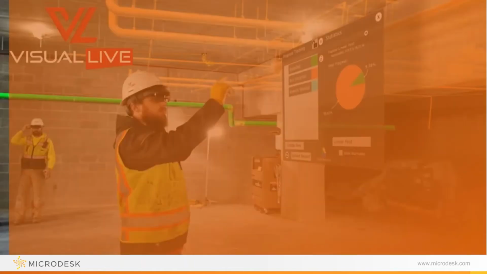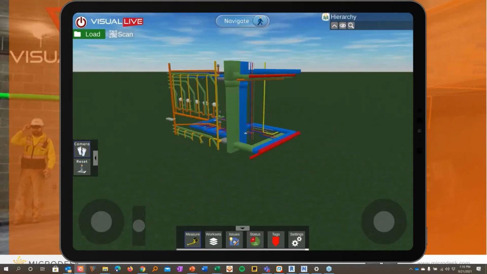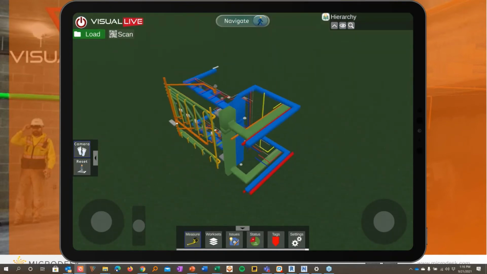And for now, I'm actually going to hop into that. So let me show you my app. So right now, what I'm looking at is the actual VisualLive app. So this is on my iPad, and I can orbit around a view, not unlike what I could do with other tools. Let me show you the whole process here.